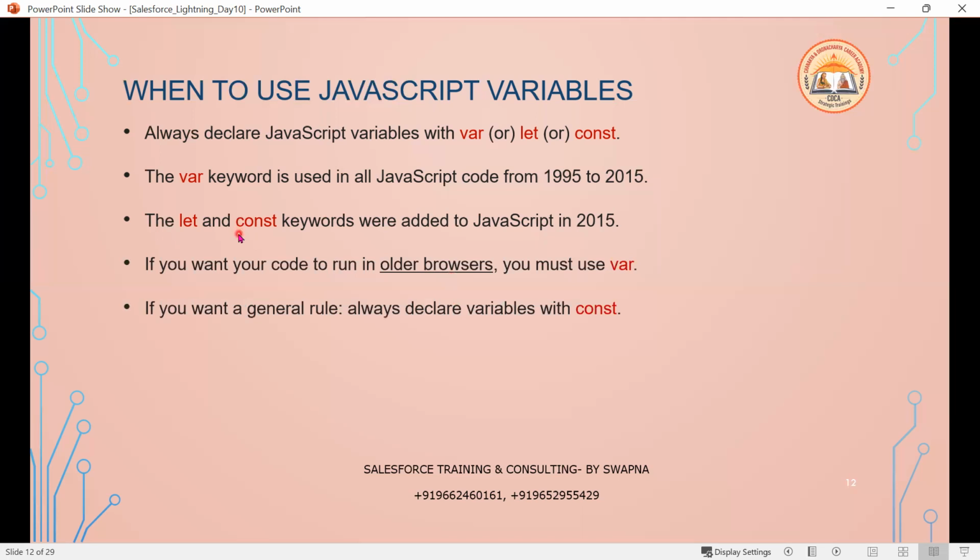Const is nothing but a general rule. Basically, if you have a constant value, you can use it anytime. There is no rule for when to use const. But if you want the latest browser, if you want to support all of them, then it is better to use const and let.